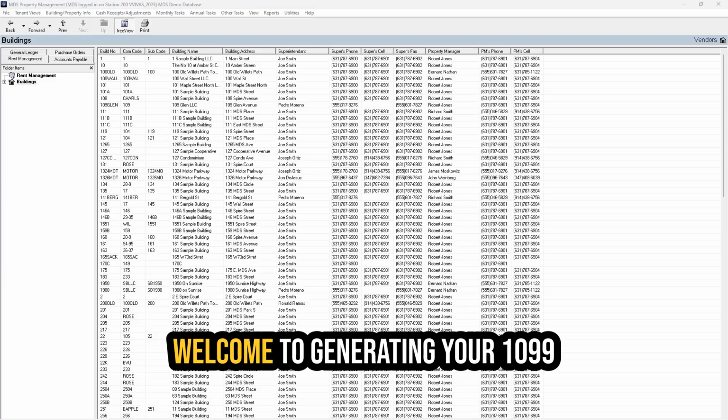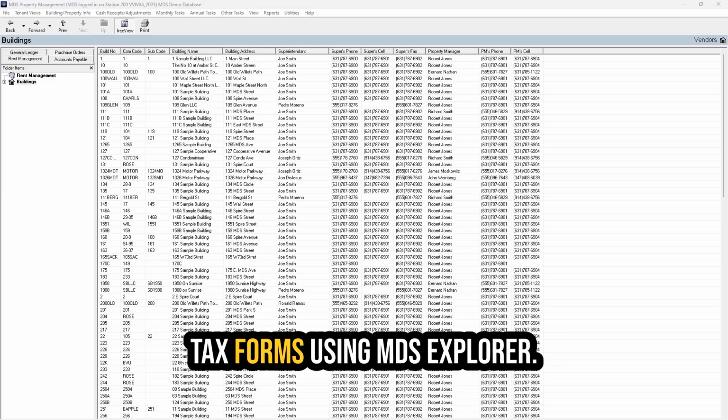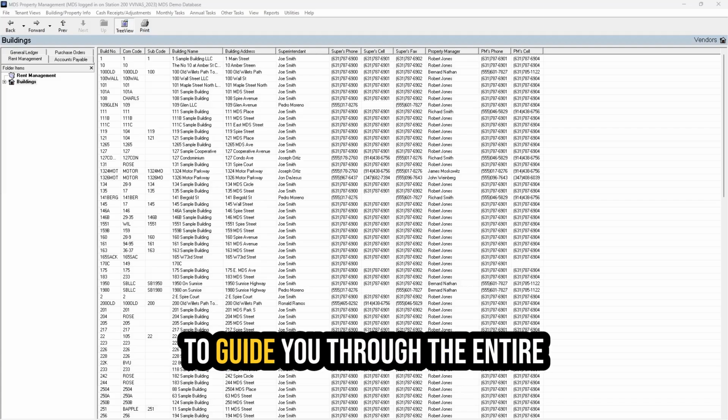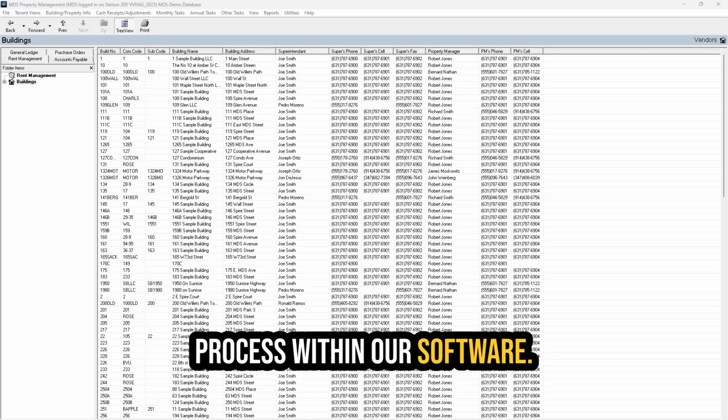Hi everyone, welcome to generating your 1099 tax forms using MDS Explorer. This step-by-step tutorial is going to guide you through the entire process within our software.